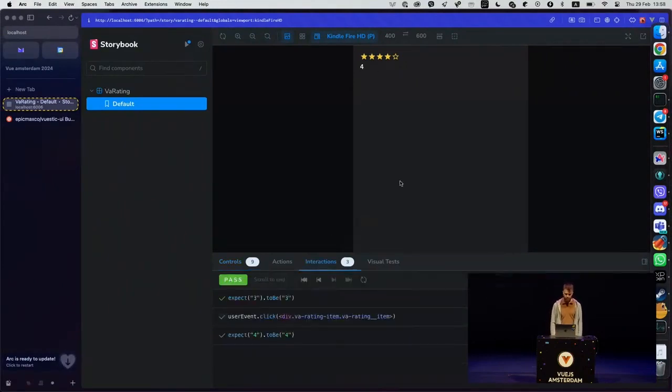Cool, so with that we should have an integration test embedded. And this one uses Playwright, so it's pretty powerful. You can also play with different environments if you need to. But in our case, what it does is expect the value to be here immediately, and then it clicks on the fourth item and expects the value to be 4, which seems to be correct. Our test passes.